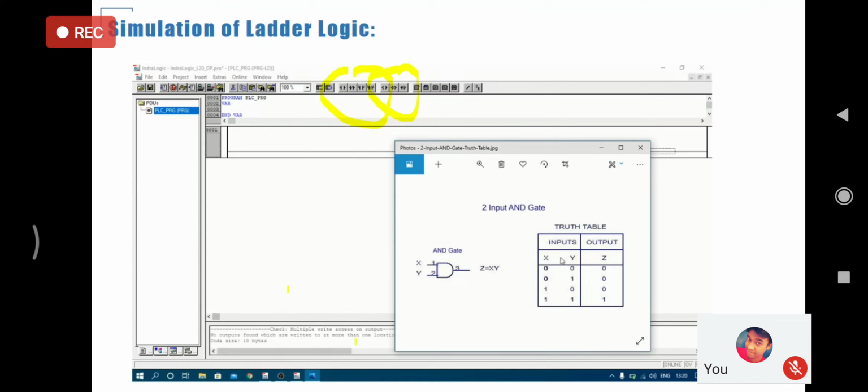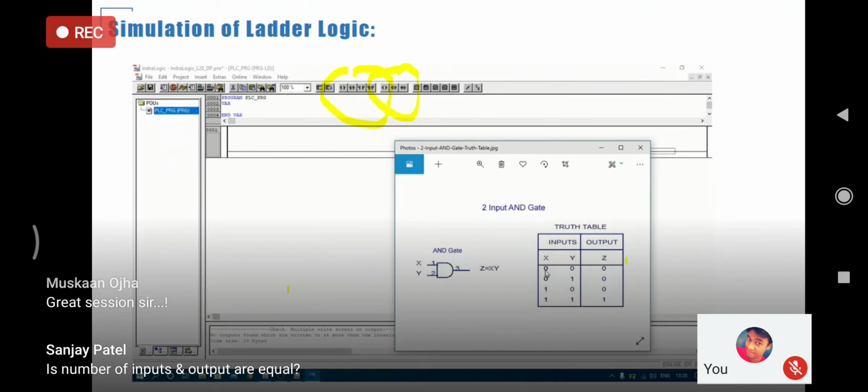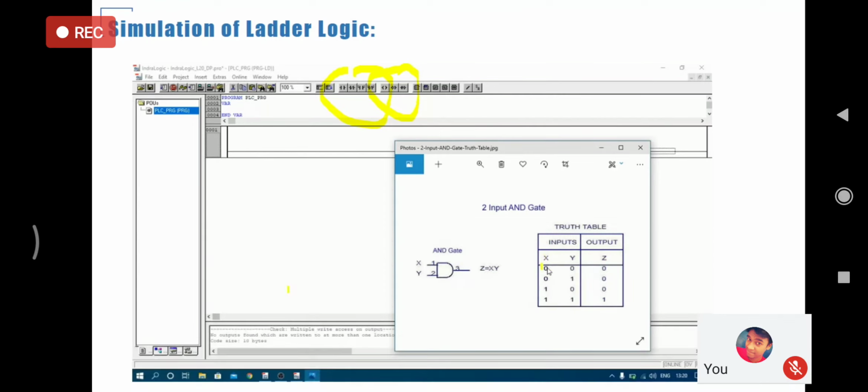So here an AND gate has been formed using the software, with X and Y as inputs and Z as the output. While these 0, 0 and 1, 1 will be the switching conditions. 0 means the field status of the switch is off. 1 indicates that the switch is in on condition, which means the field connection has been switched on.